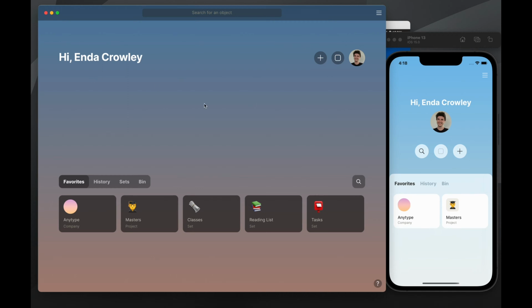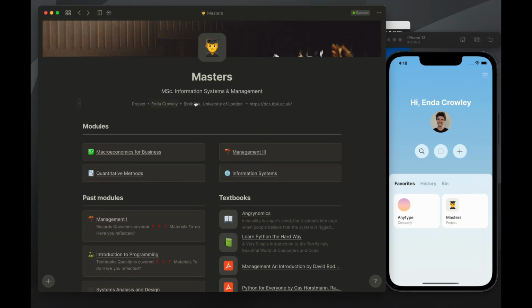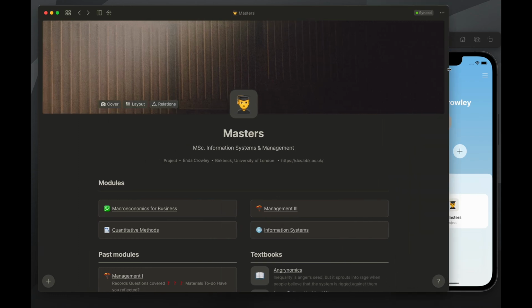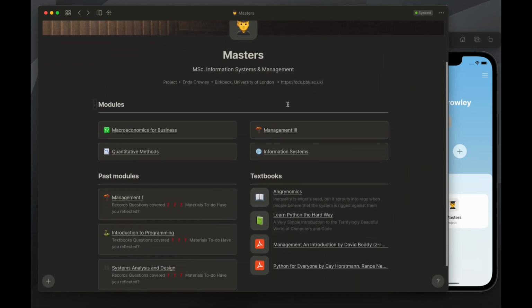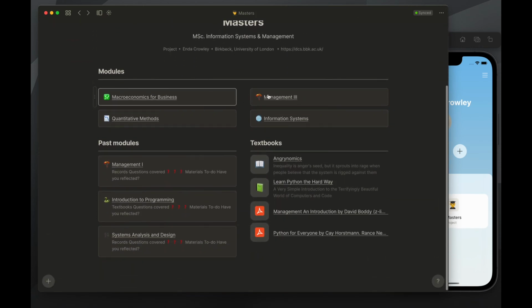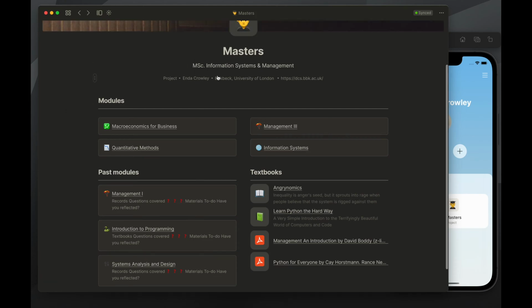The first thing I want to show you is an object for a project I built for my master's program. And if you are coming to us from Notion, you will be used to this concept of building big pages, big dashboards for different parts of your life, different projects. So for this one, for example, it's just a project.